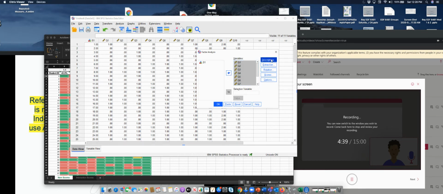I'm going to click on the descriptives box, and I'm just going to make sure that the information that I need is there. I want to make sure that I have initial solution, and then I'm going to click all 4 of these boxes right here. I'm going to click coefficients, significance levels, determinant, and then KMO and Bartlett's test of sphericity. Next, I'm going to click continue.